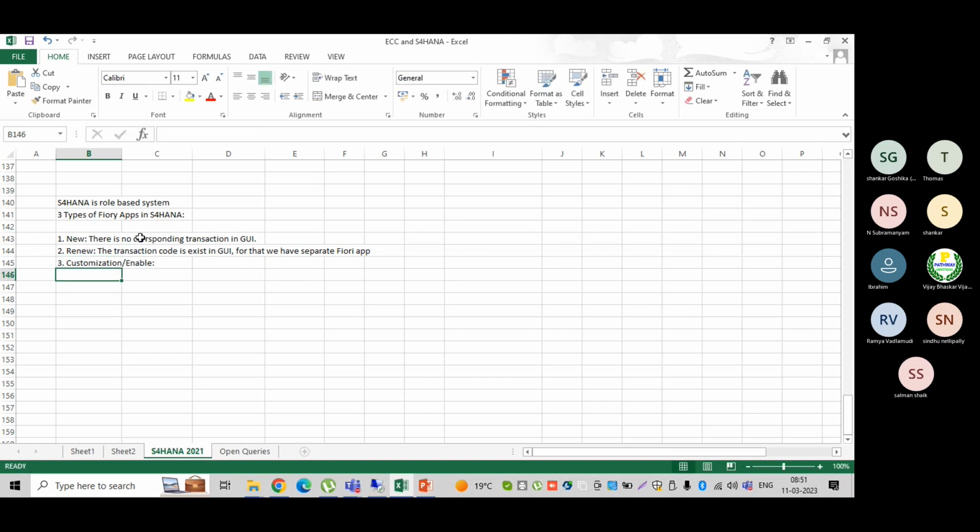Now, if you have the transaction code, SAP has done the investigation and has given a separate Fiori app from your business point of view. We already have transaction codes, which SAP has given.